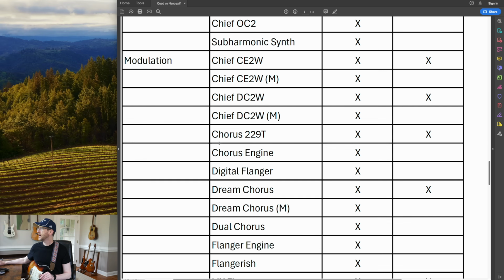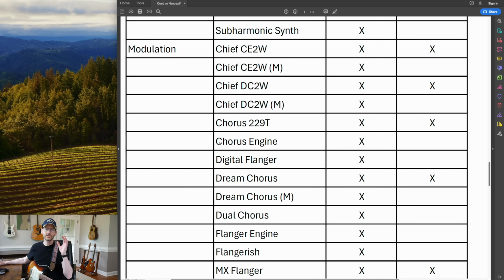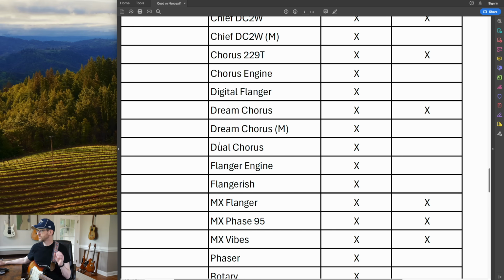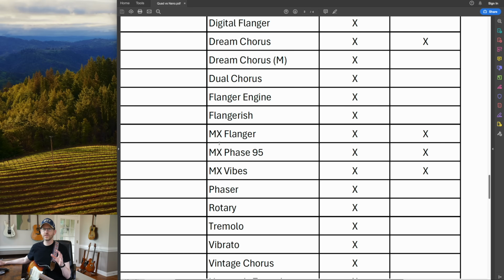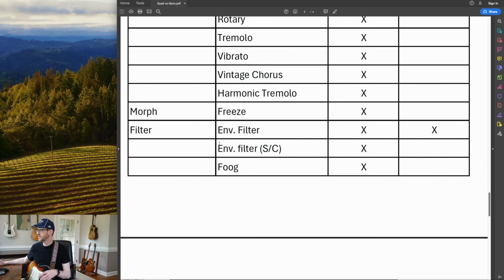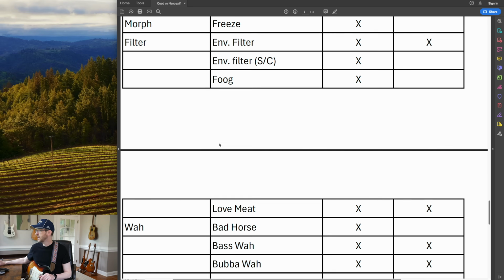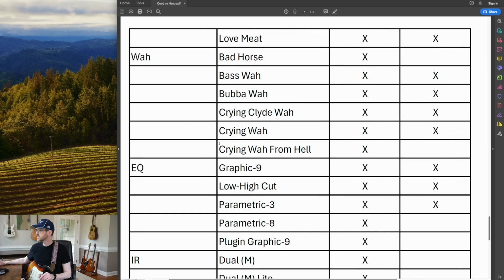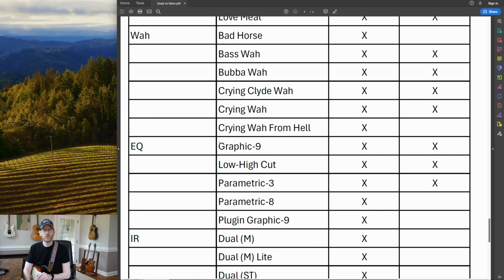For modulation, I think you've got a good set of choruses here. You've got a flanger, you've got a phaser, you've got the vibes. The rotary and the tremolo and the vibrato, I think those could be ported over at some point, hopefully. And then for the filters, the environment filter, the Love Meet, I think those are the major ones. I think they got a good sampling of the wahs. And for the EQs, I think they probably hit the ones that they needed to. I don't know that the parametric 8 is ever going to come over. That's probably too much CPU horsepower needed. So I think they've got the EQ covered there.